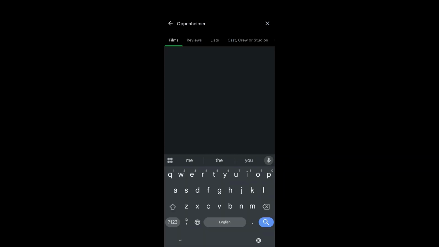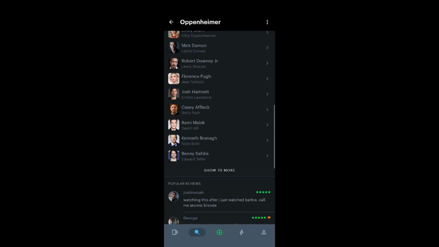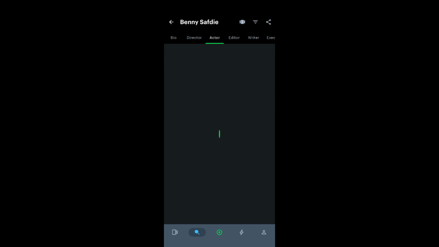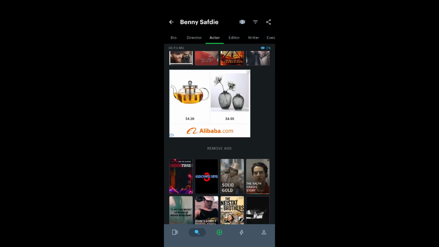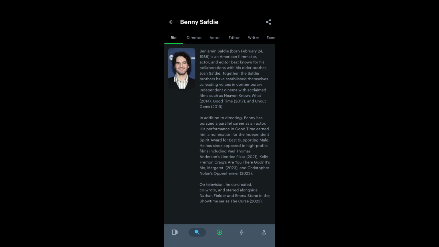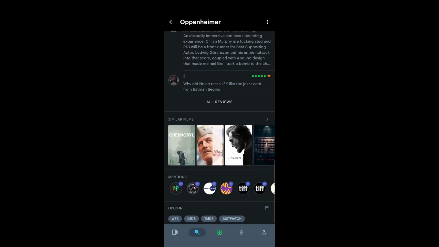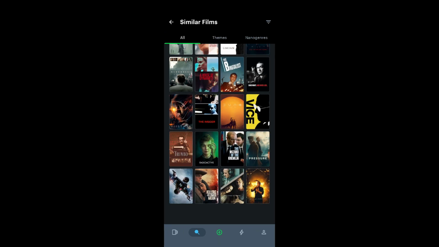Let's check Oppenheimer. It has all the crew and cast information. Something convenient they've added here is that they show all the work by a person, categorized by their role. They show what they have done as actors, writers, directors, or in any other role in movie production. Their similar film recommendations are also quite good.